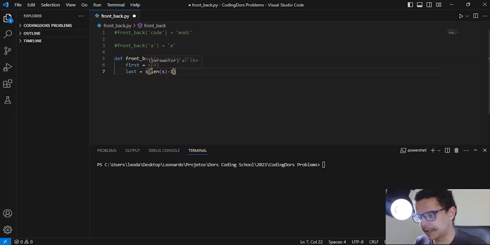Why -1? Because when we are working with the length, it's going to take the amount of letters that are in the string, right? But in this case, when we're working with length, we are going to start from 1, not from 0. Okay, that's why we need to take the length -1, because we start counting at 0 when we are indexing our string, right? So using this, we can take the last letter.